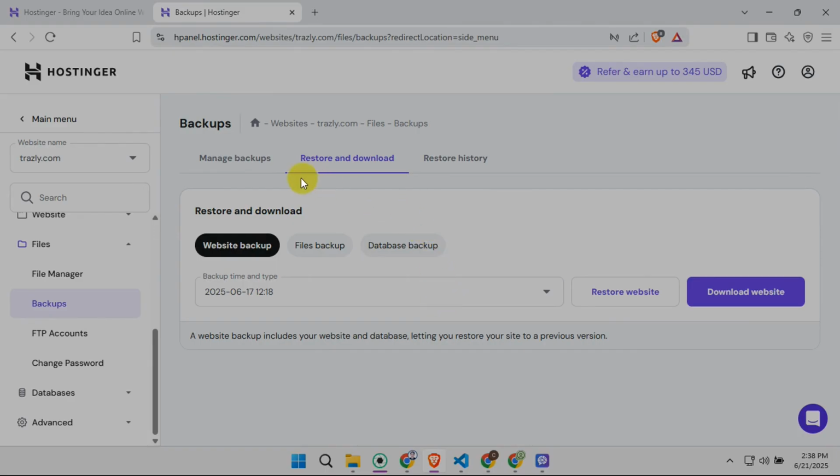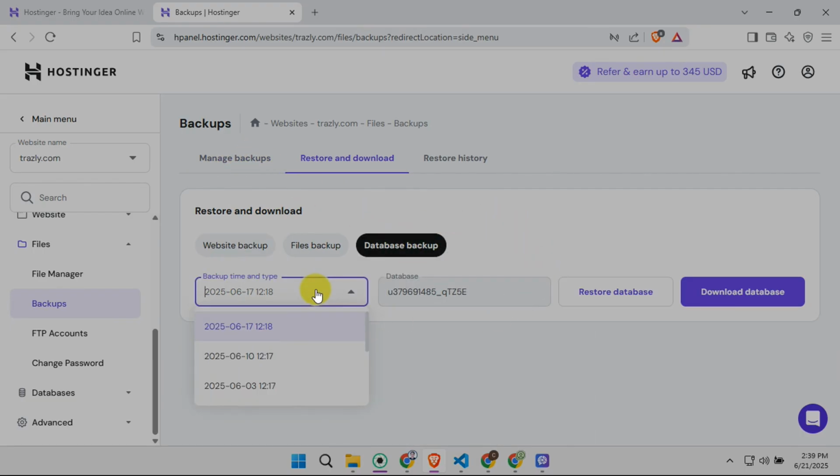The next step is to restore your database backup. Scroll back to the top of the Backup section and click on Database Backups. You'll see a list of available database backups. If you host multiple WordPress sites, locating the correct database is crucial.